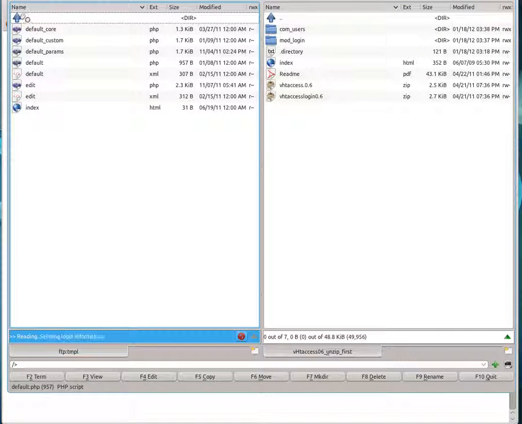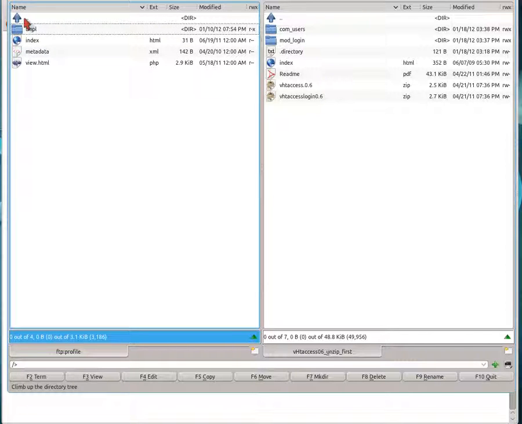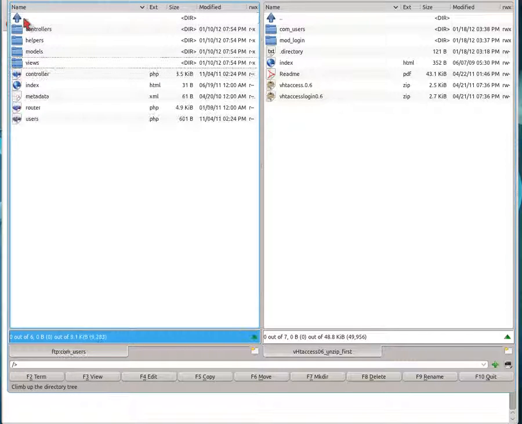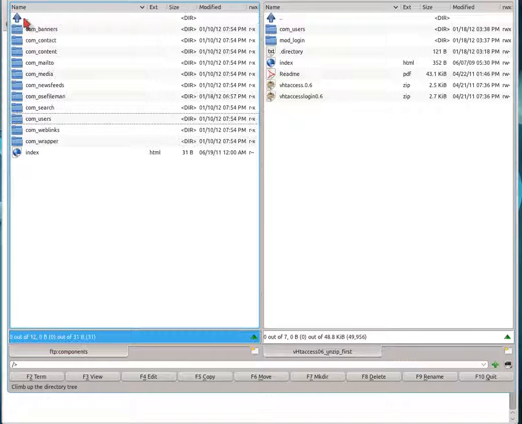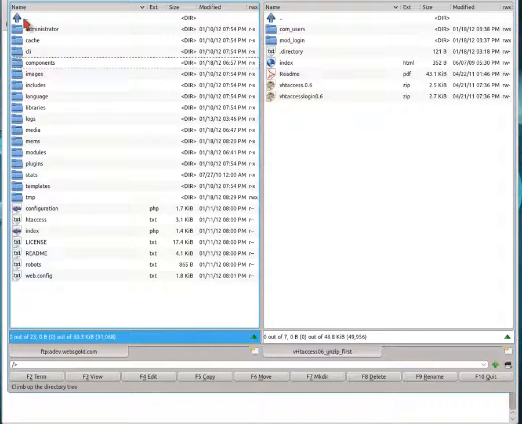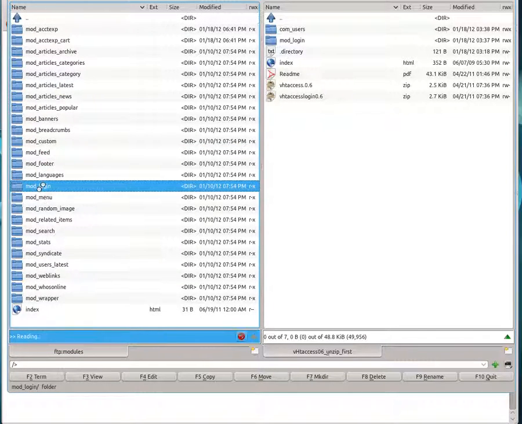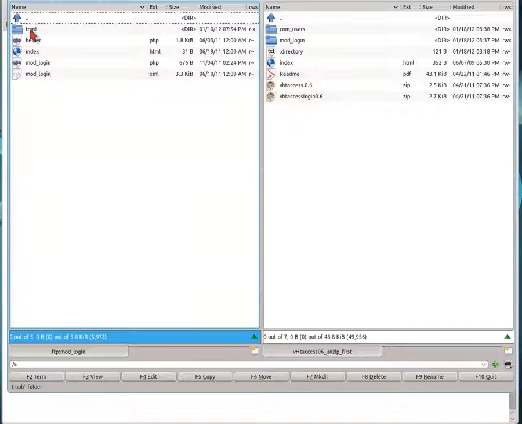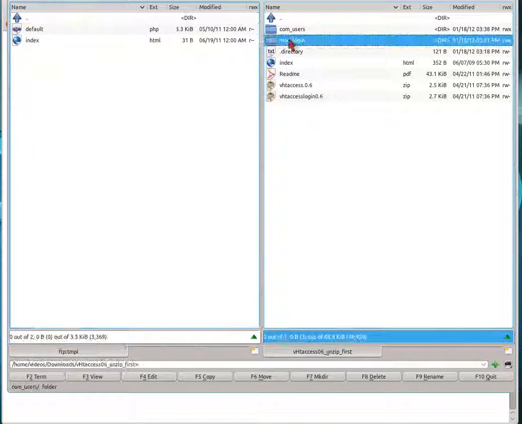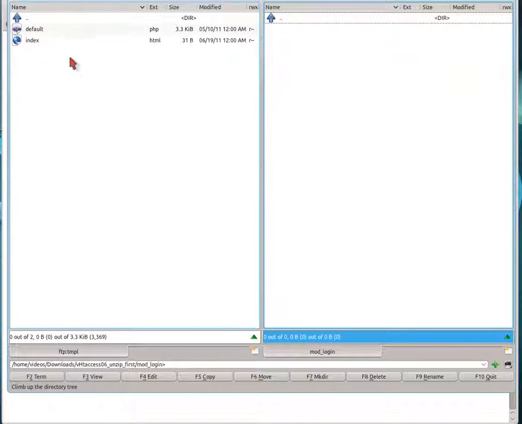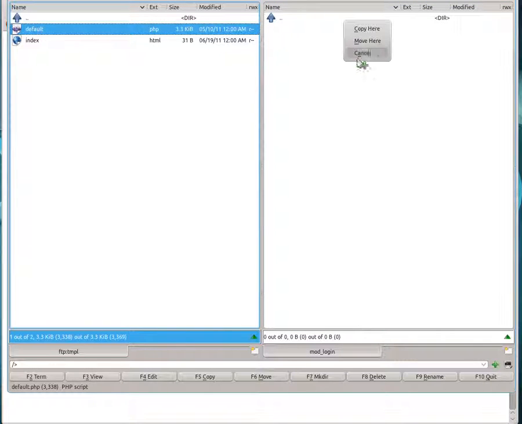Once that's done, we come back up to the base area of the Joomla installation on our server. And we're going to go into the modules directory, look for mod_login, same thing, go to the template directory, and on our local one, go into our mod_login and copy over the default.php.